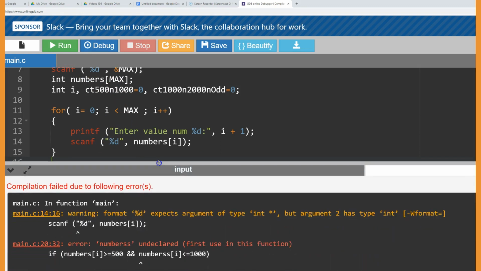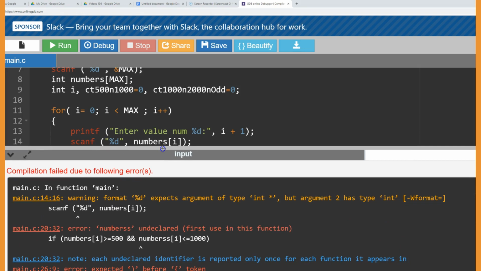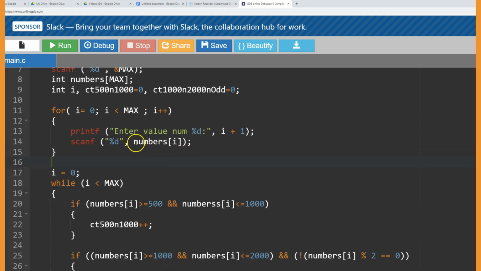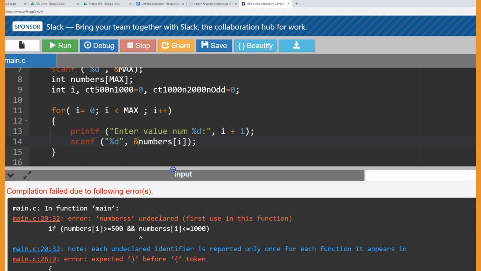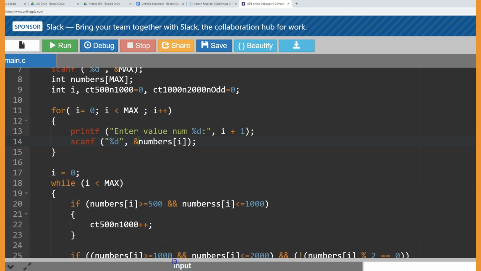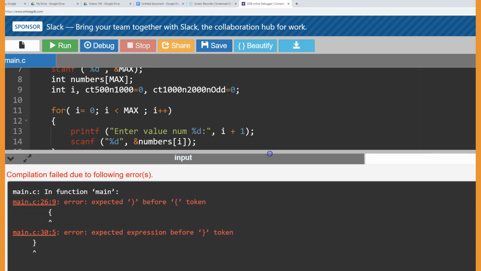Let's see what other errors. All right. So scanf, no big deal. We have to have an ampersand. I'm glad to get those mistakes with you guys. Let's see what else we have. A number greater than or equal, we have two s's for numbers. There we go. Run. Let's see what other mistakes we have.